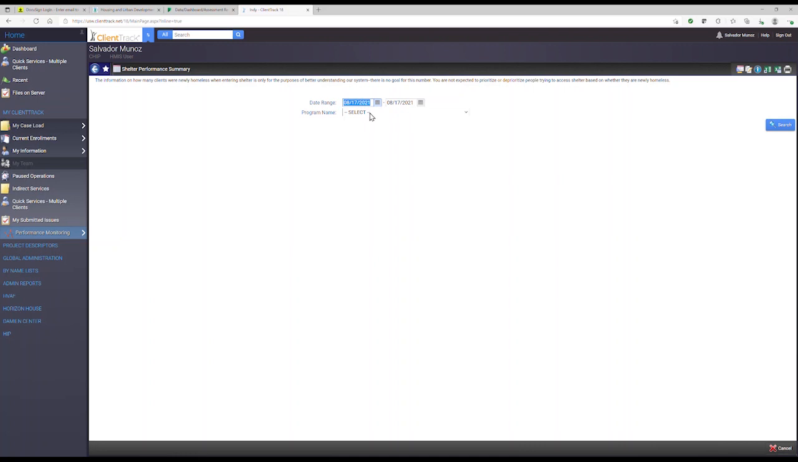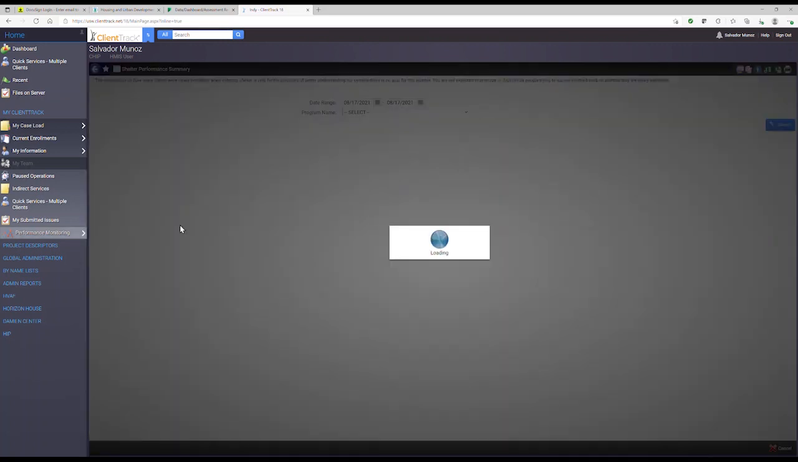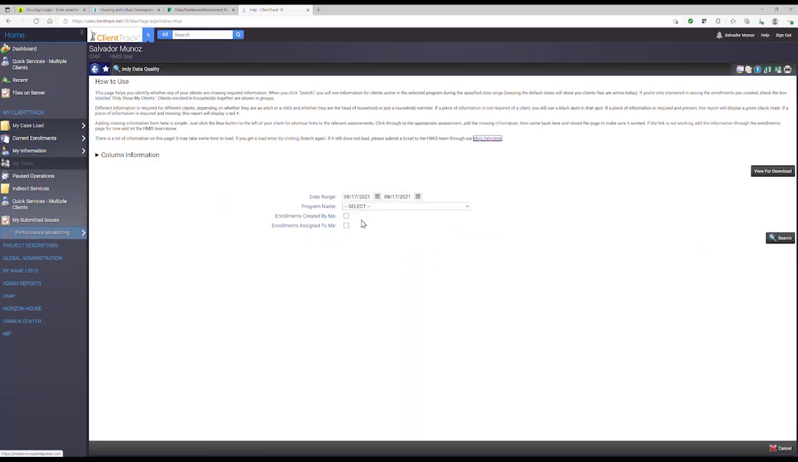And again, it's very similar to the performance evaluation tool where you can designate your time range and select the program that you need. Now we're going to come over to data quality. And again, it's very similar. You have a date range that you can adapt.